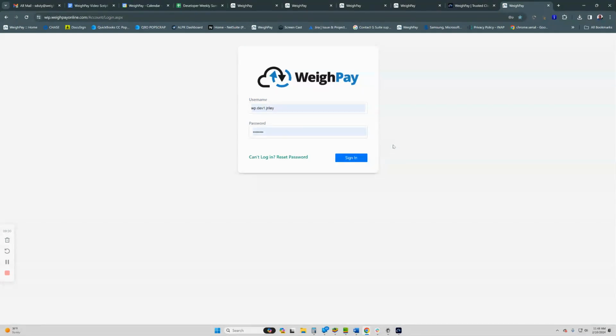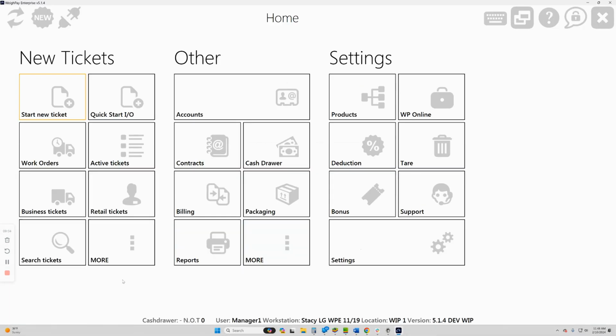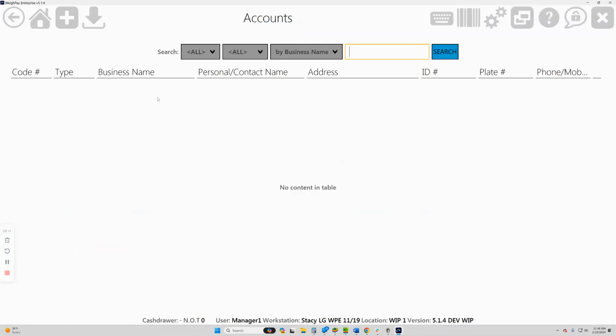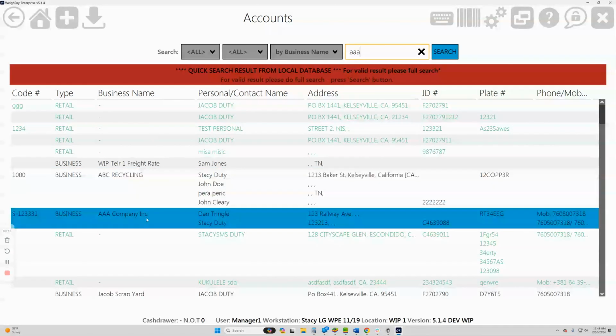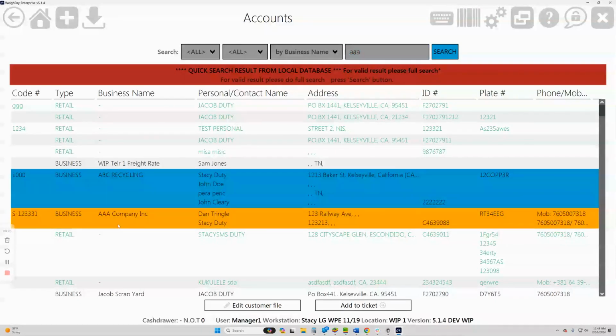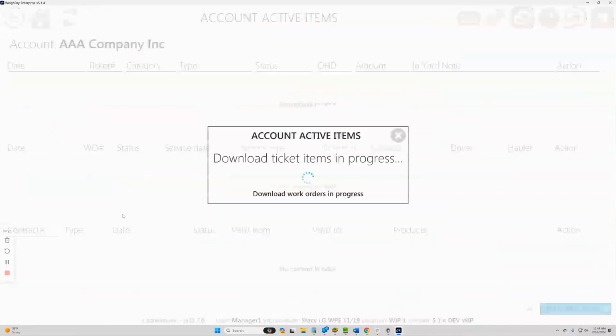Let's go ahead and assume that the driver is now arriving at the scale. Let's go ahead and open up the scale application. So in WeighPay Enterprise, we have a wonderful scale application that says the driver pulls up and you're like, okay, who you hauling for? This happens when you have third-party haulers. But let's just assume that whether it's your internal driver, whether you're here on a work order, however you do your search, whether it's RFID, scan, QR code, whatever. This time I just did a physical search of this AAA company.